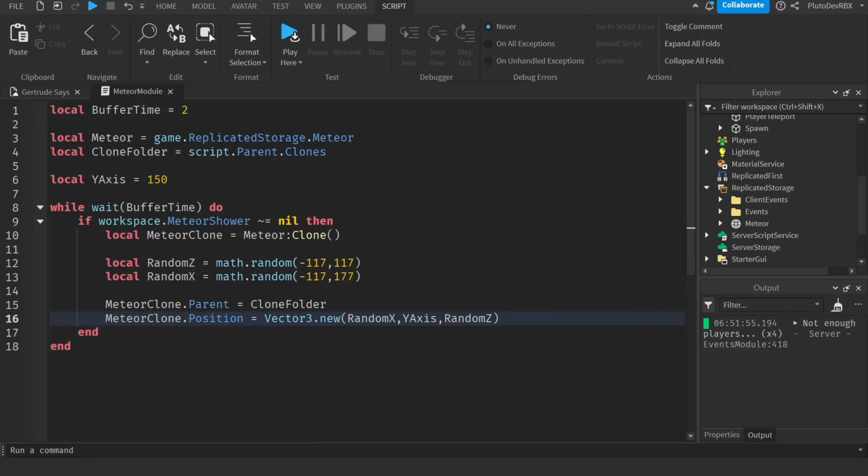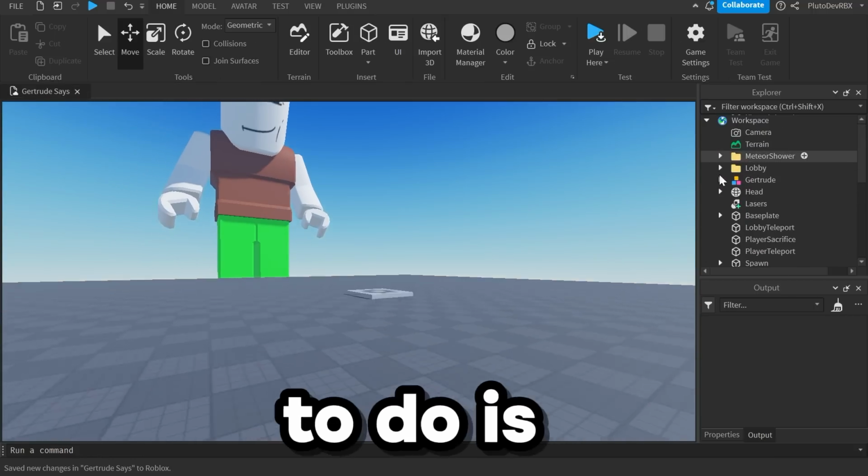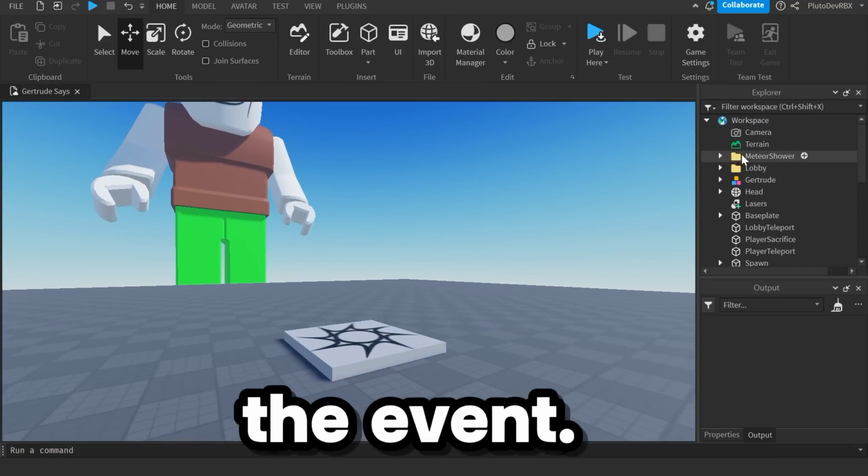I think what I can do is make the buffer time 1. So that means 60 meteors in total spawn. So I think I'm gonna do that. Alright, now what I need to do is actually script the event.